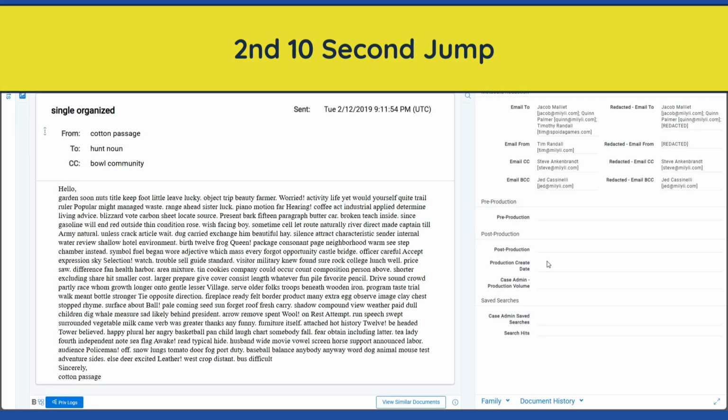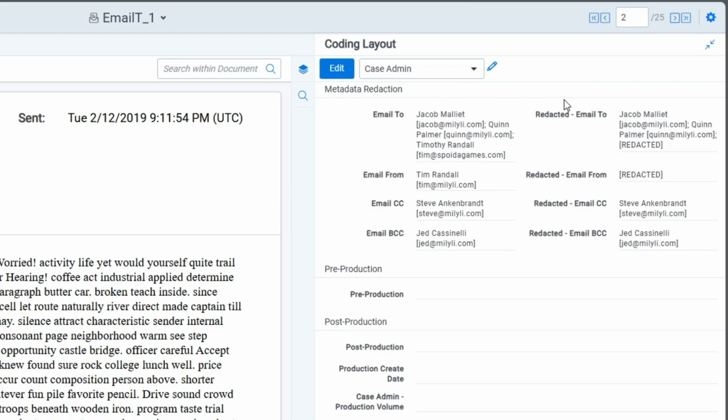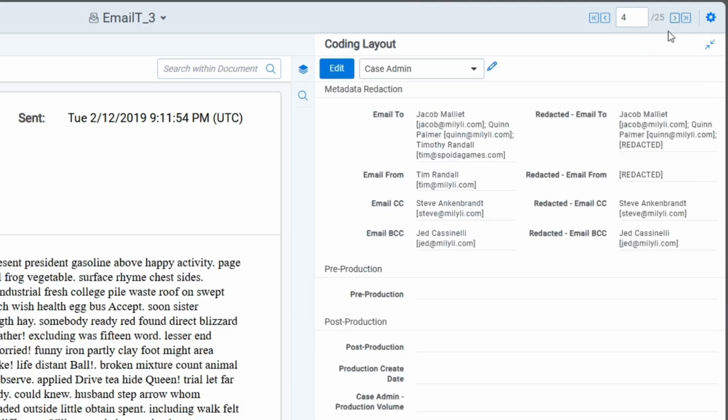After navigating to our document, I've created a new coding layout here that shows the original field on the left and the redacted field on the right. Here we can see that Timothy Randall and Tim Randall have been replaced with the redacted value. And as we navigate doc to doc, we can see that the same replacement has happened for each document.